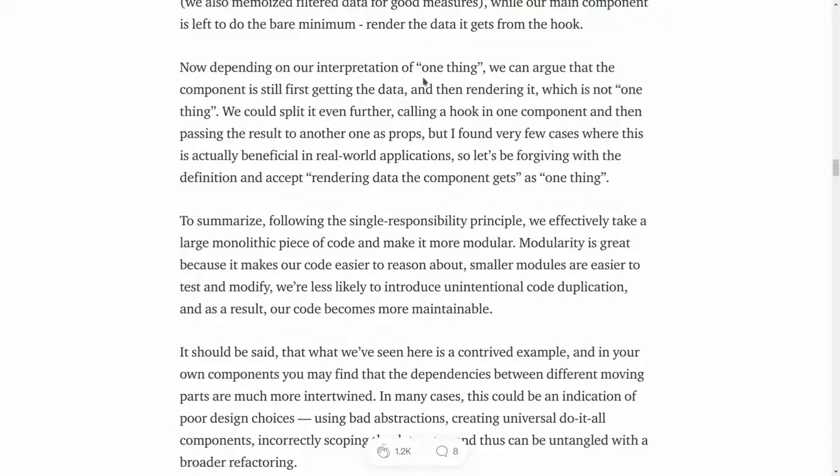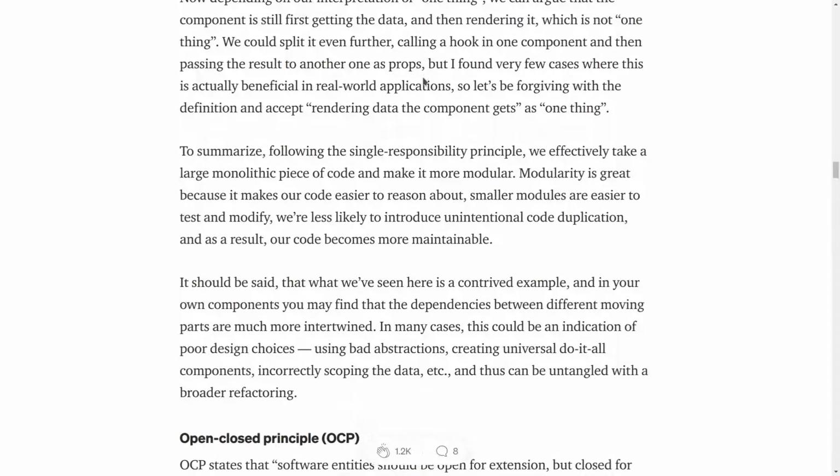To summarize, following the single responsibility principle, we effectively take a large monolithic piece of code and make it more modular. Modularity is great because it makes our code easier to reason about. Smaller modules are easier to test and modify. We're less likely to introduce unintentional code duplication, and as a result, our code becomes more maintainable.